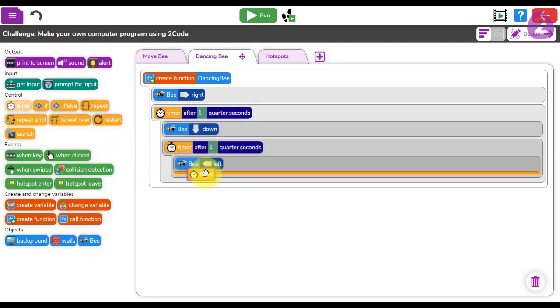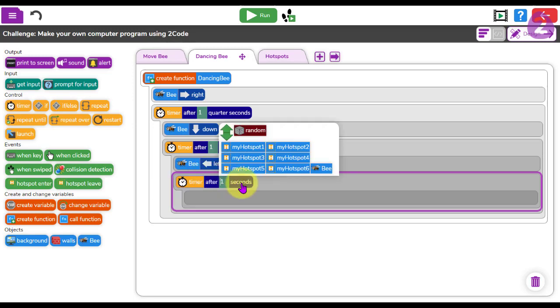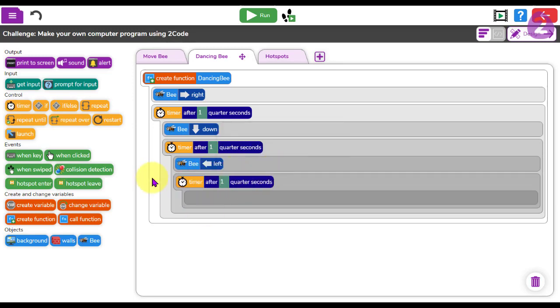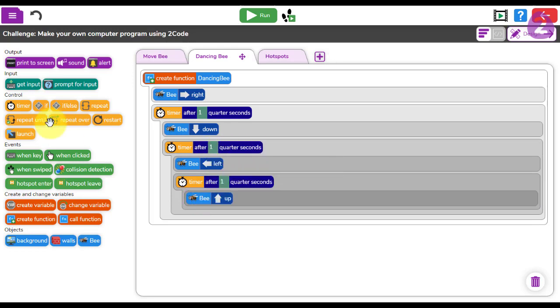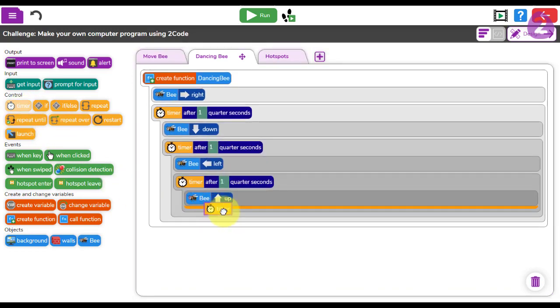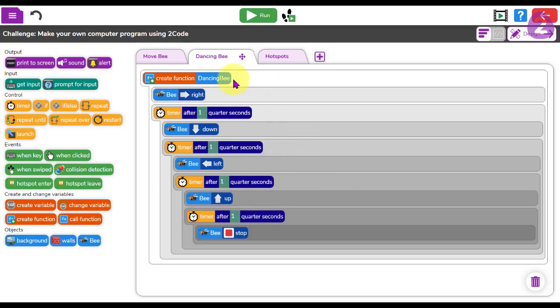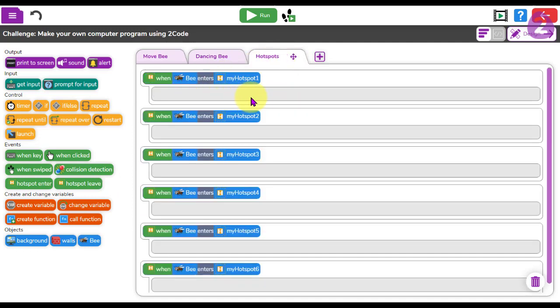You'll notice I am nesting these timers inside each other so that one timer begins when the last timer has finished. So he's going to go left, and then he's going to go back up again to where he started, and then he's going to stop. So there is my function, Dancing Bee. There's a series of actions happening in a sequence. What I want to do is call that function, Dancing Bee, every time he enters into one of these hotspots.